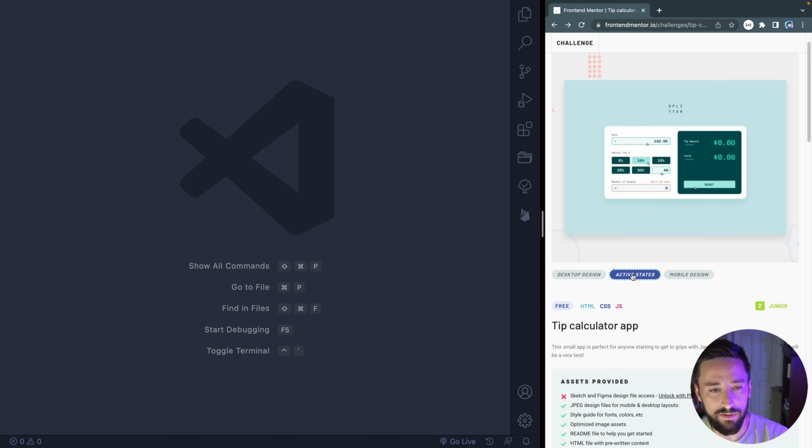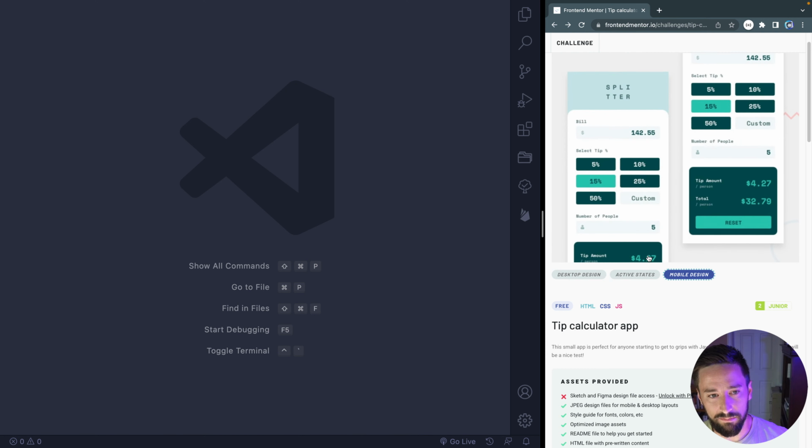It looks like just some hovers. I'm guessing like this bill area and this down here. I'm guessing this stays, that gets green as long as it's valid, I would guess. And then you can reset it. Again, just some basic states here.